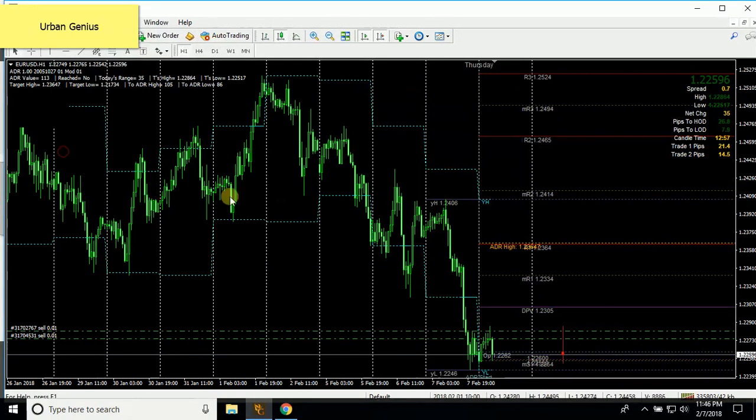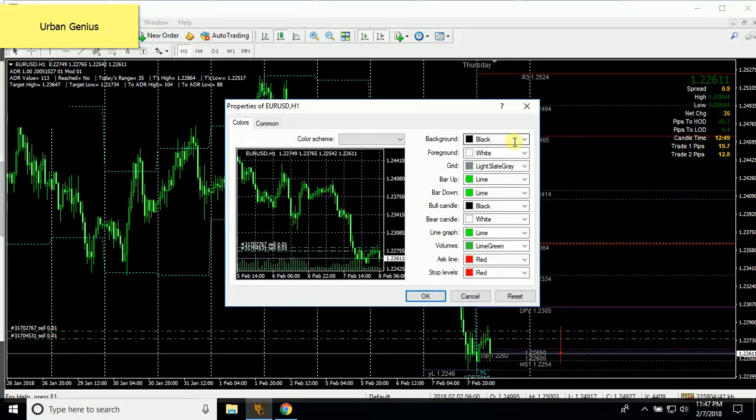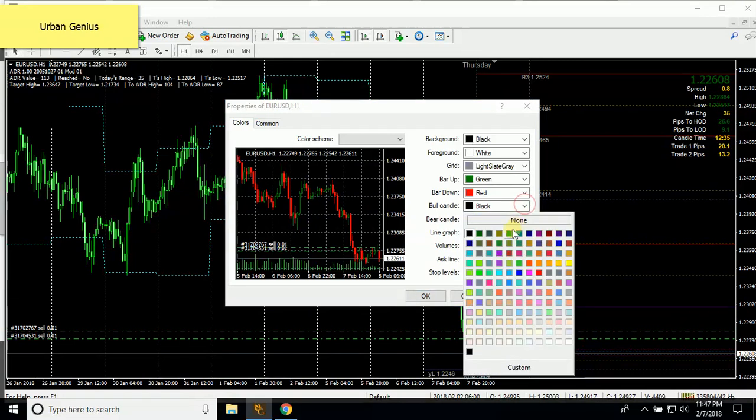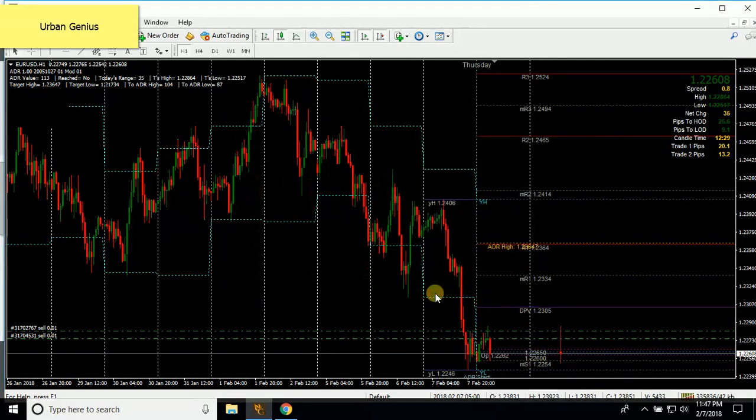Okay, before I get any further, I'm going to change the color of my candlesticks. You go to the properties, keep my background black, foreground white, grid, bar up, make that green, bar down, make that red, bear candle, that's red, bull candle, that's green, and we'll press OK. So now this is what my candlesticks look like.